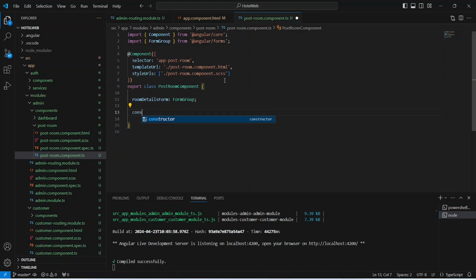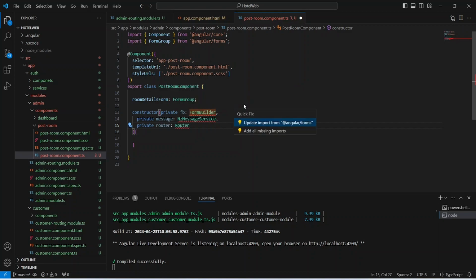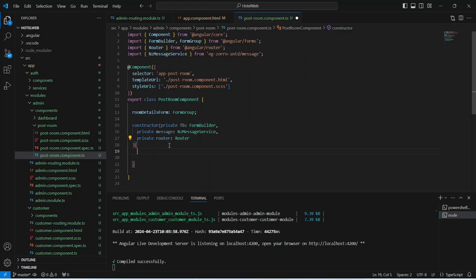And after this we will create a constructor for this component, and in this constructor we will inject FormBuilder to build the reactive form, and after this we will inject NzMessageService to show the messages to the user, and after this we will inject Router to redirect the user after the creation of the room, and after this we will click on this quick fix and we will add all missing imports. And after this we need to mention the controls for the form.